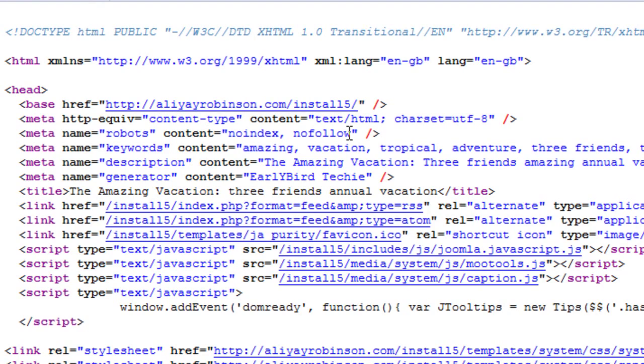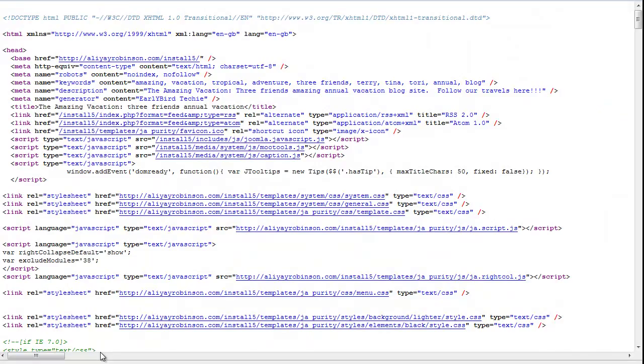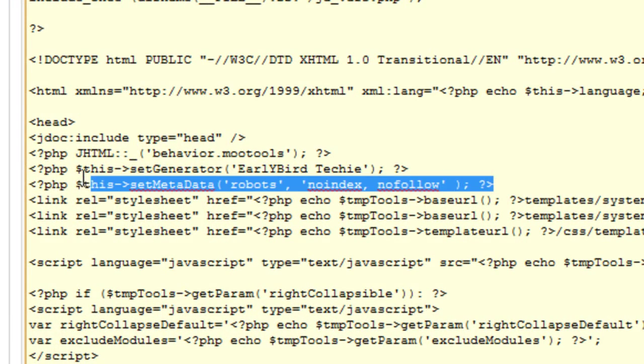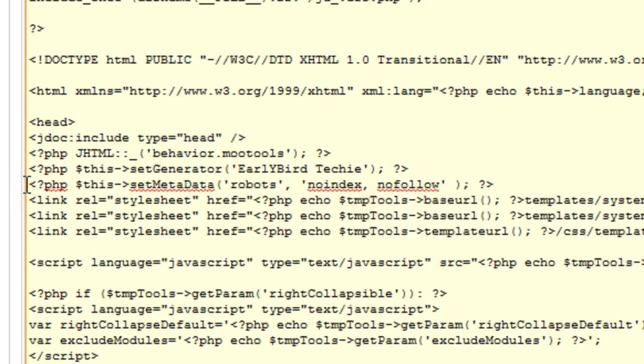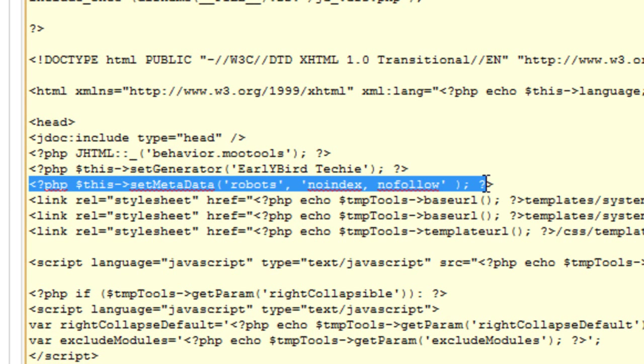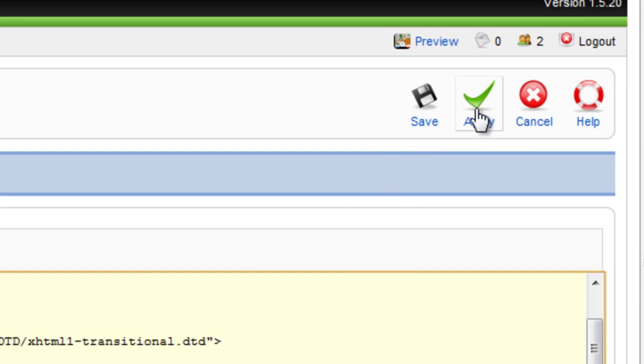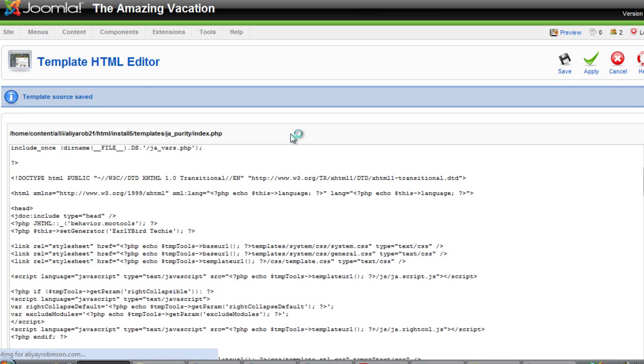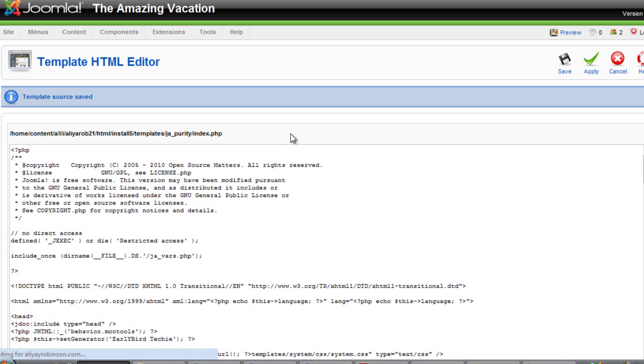So I'm just going to actually go back into the back end and erase this line because the default is index and follow. So delete, apply. And that's really all there is to the meta tag at this point for Joomla. And so you're good to go on this part.